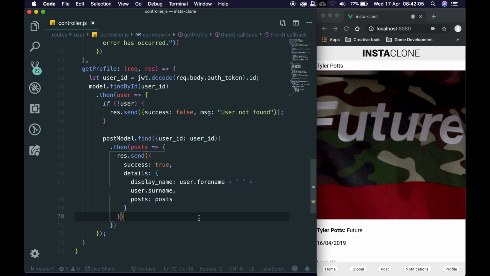So we've got that, that's good. I think that's correct now. I think that's all we needed, but let me just go back over it. So we've got a success message back, we've got the details, which is the username, and the posts. That seems correct. Let's continue on.